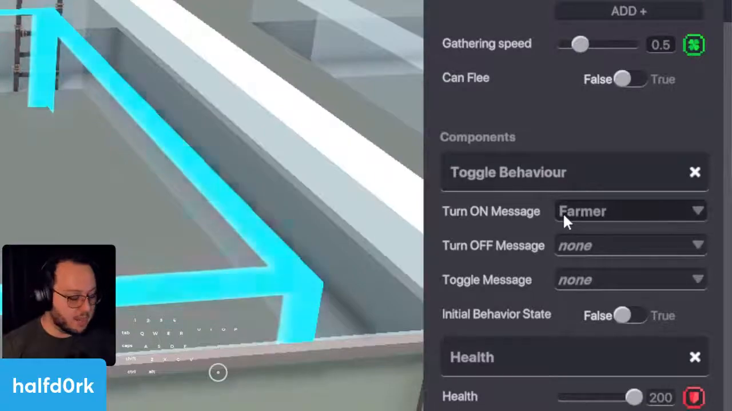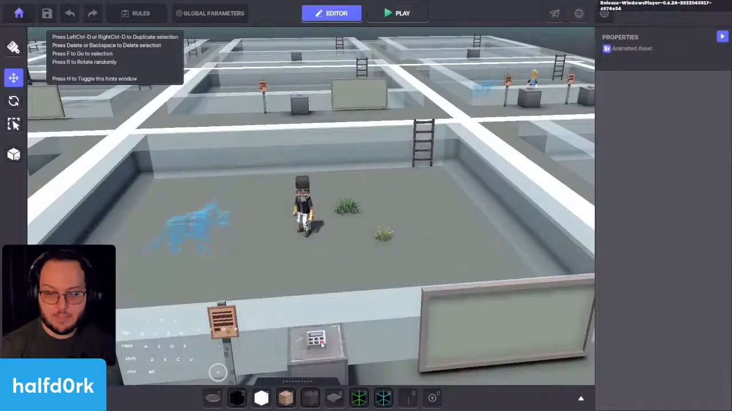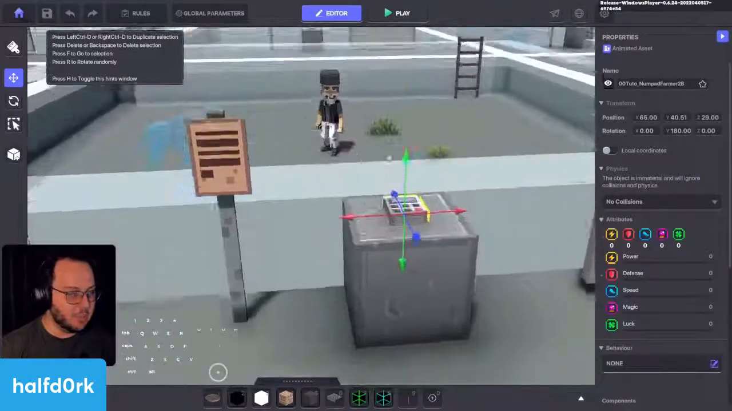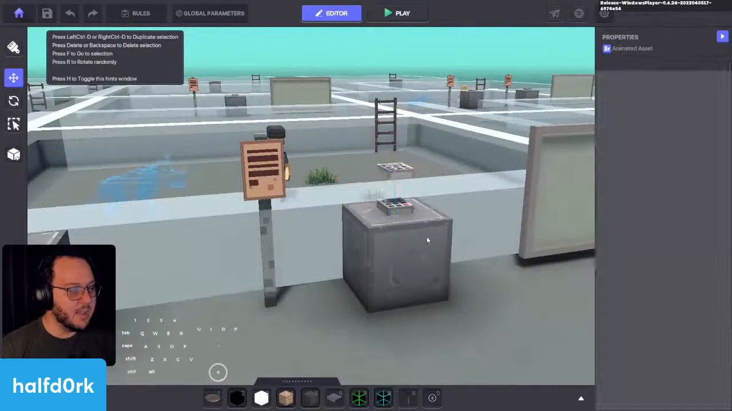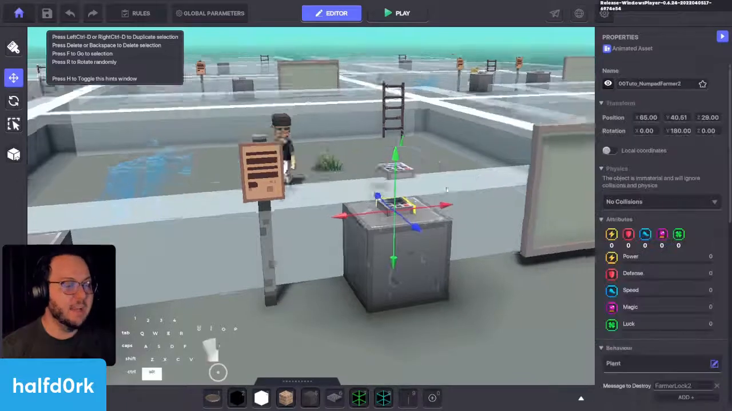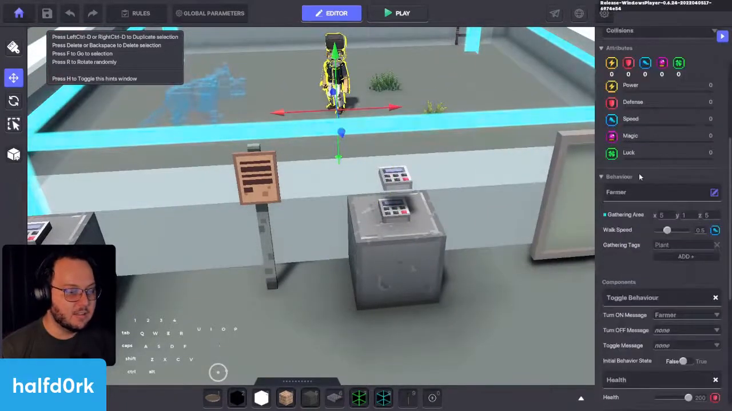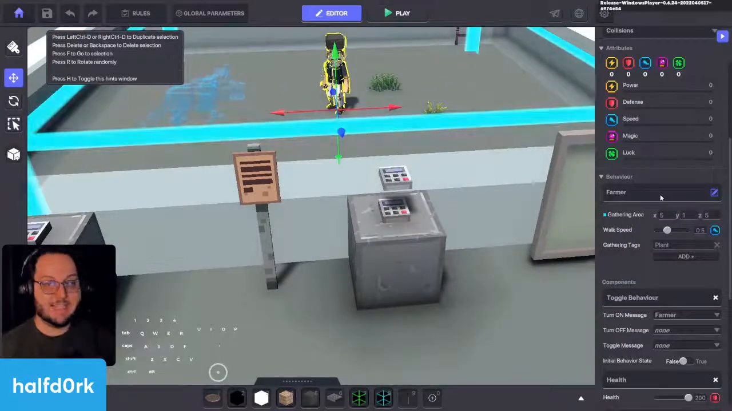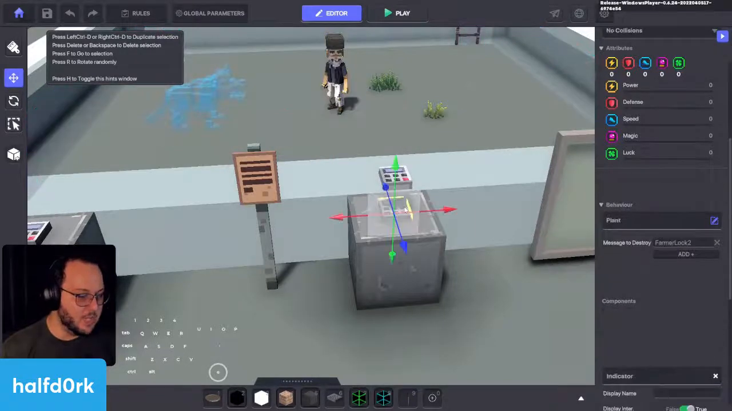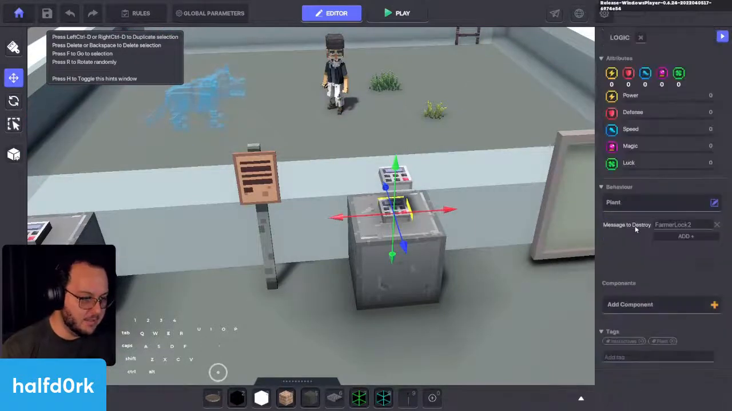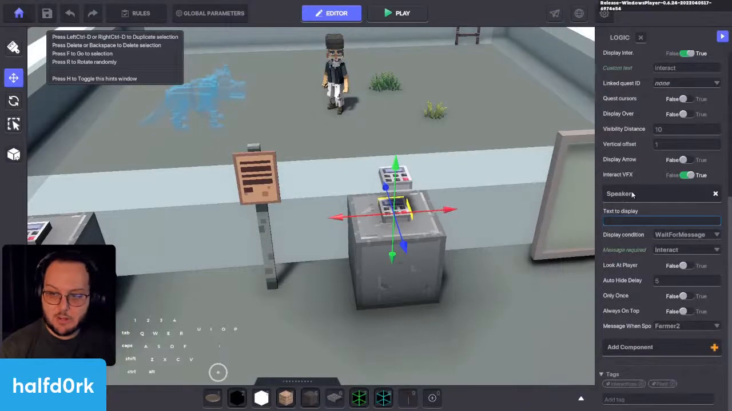That's where this number pad comes into play. When we are walking through this series of examples, we're interacting with a number pad, which is then turning on the example. When we interact with the number pad, as we can see here on the speaker component, it spits out the farmer message.